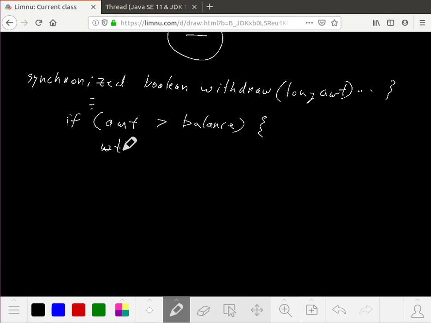You may even explicitly say this.wait. So what is the wait method? The wait method means wait for a notification on this object. So the withdraw method would do a wait.